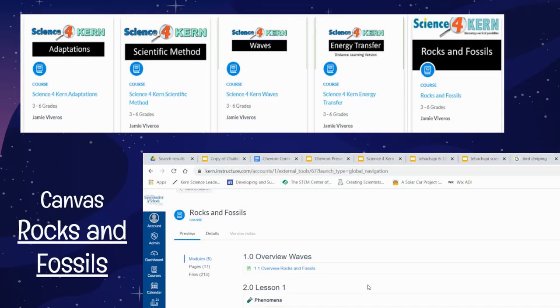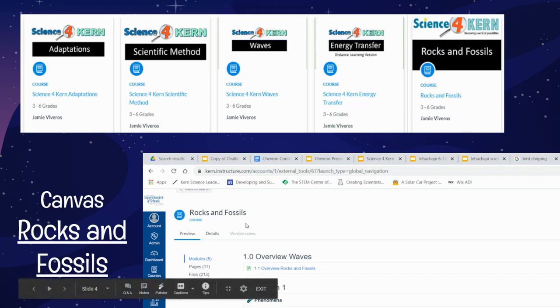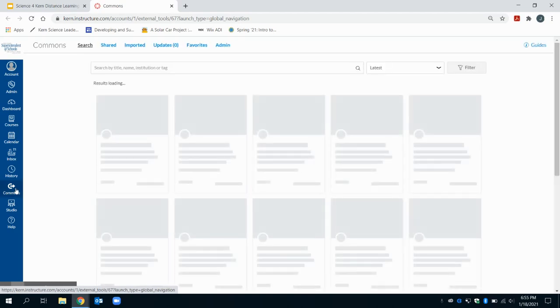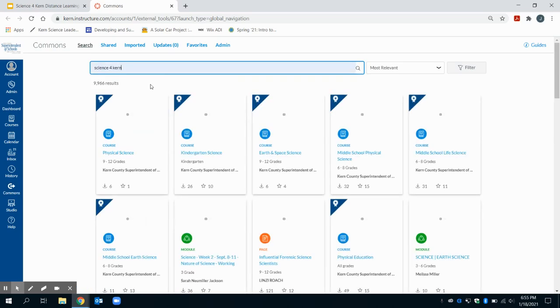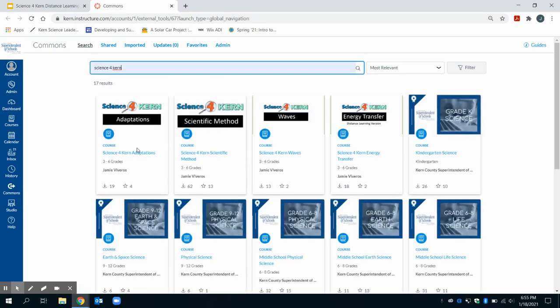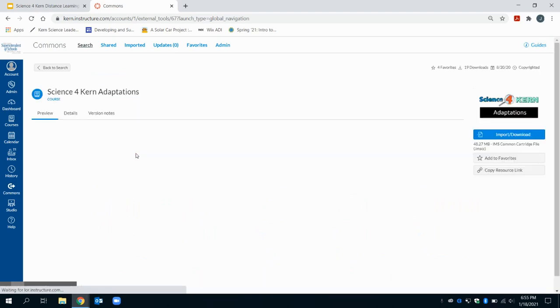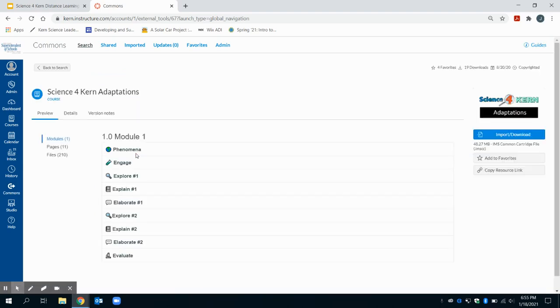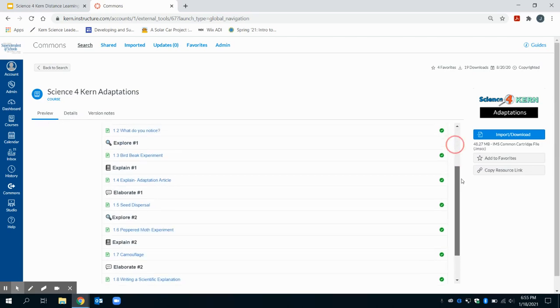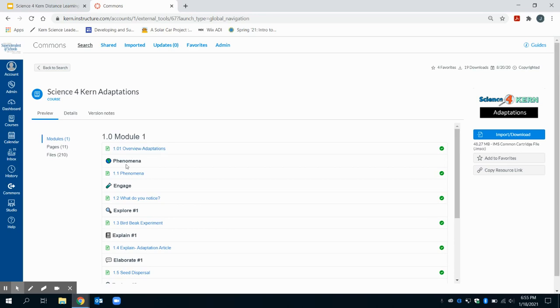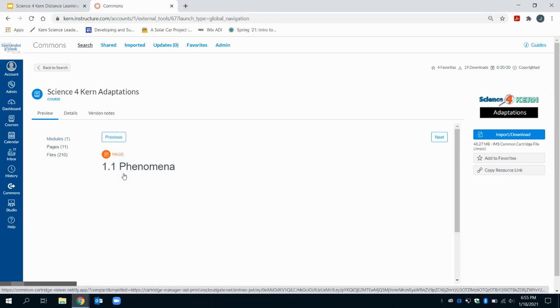Here's an example of some information from Canvas. With our rocks and fossils, this is what it would look like, and you have the whole lesson. When you go into Canvas, there's your Commons on the left-hand side, and then you can just type in Science for Kern, and it will take you to all of the available units. With adaptations, for example, I can go in, and it gives me a 5E model with those NGSS lessons. And then we start with our inquiry, which is our phenomenon.